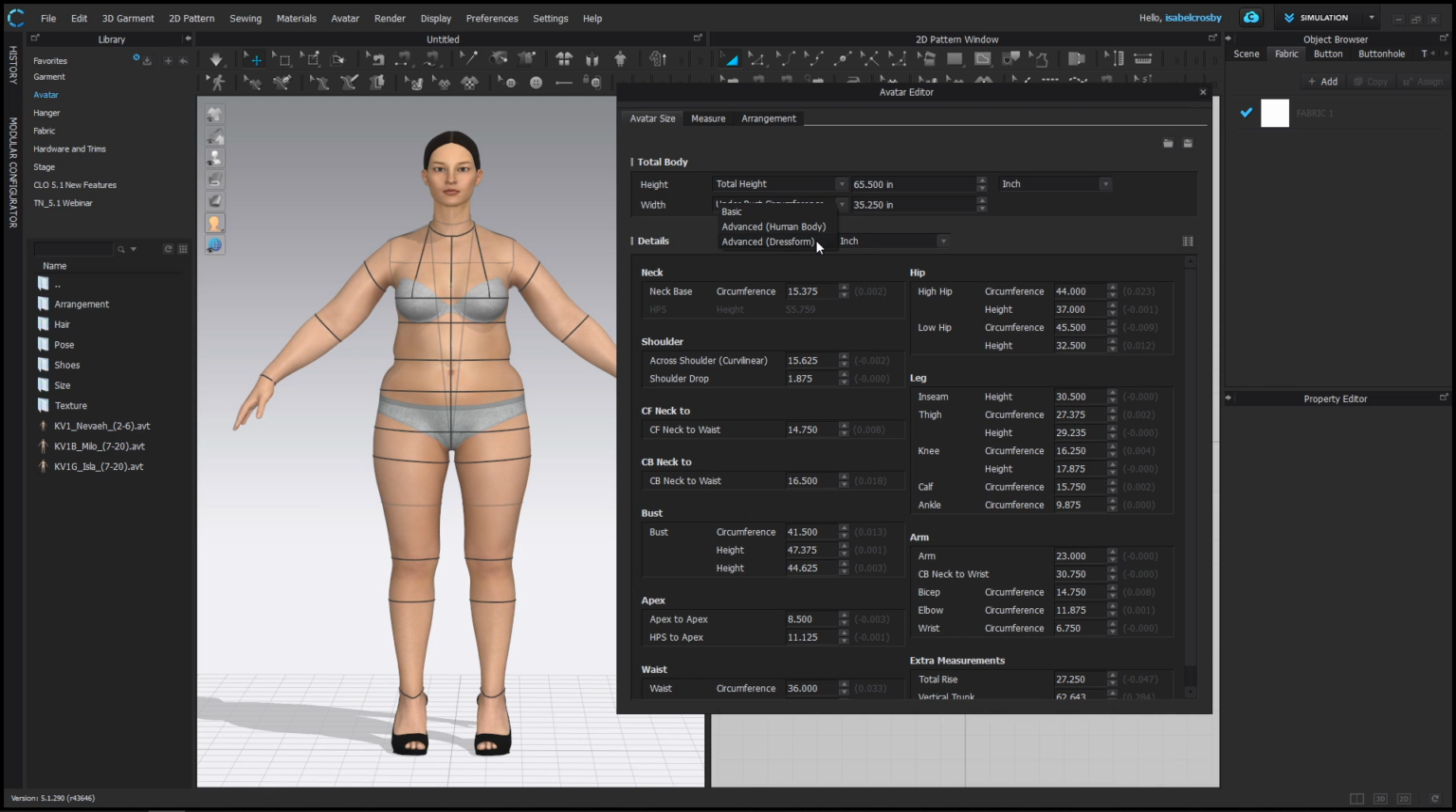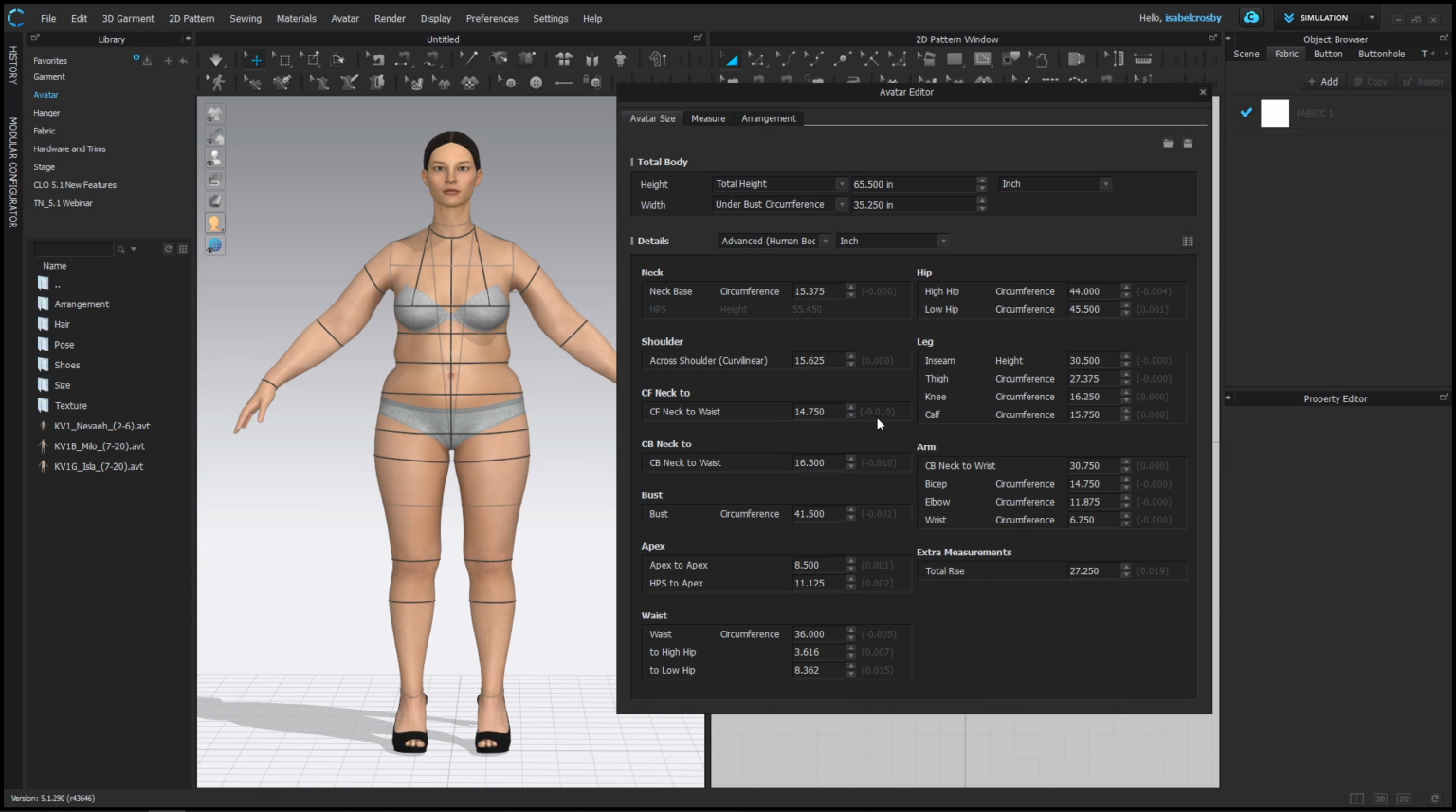And the main thing that's changed is we now have advanced human body versus dress form. So the main difference between these is just how the measurements are taken. Our previous spec sheet was based on the standard for dress forms, and a lot of those measurements are difficult to take from the human body, and we got a lot of feedback that people don't have those measurements of their fit model or their own body. So we've made the human body measurements a little bit easier.